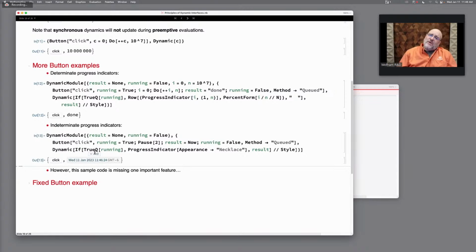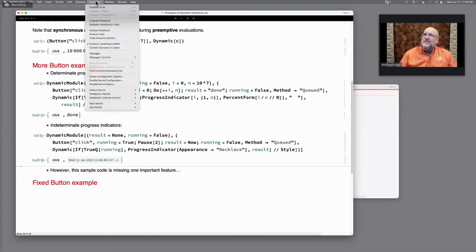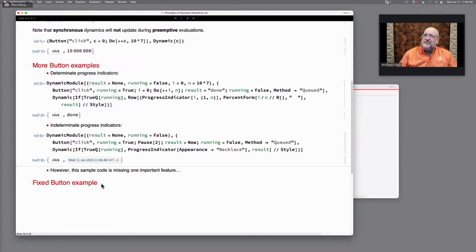But I did want to point out one thing about the code, as these code blocks are written. They're not quite production level. They're not quite production quality code. And the reason may not be immediately obvious. But imagine what would happen if the user chooses to abort this button function's evaluation. If they choose, what is it, Evaluation, Abort Evaluation, while that evaluation is a command dot.